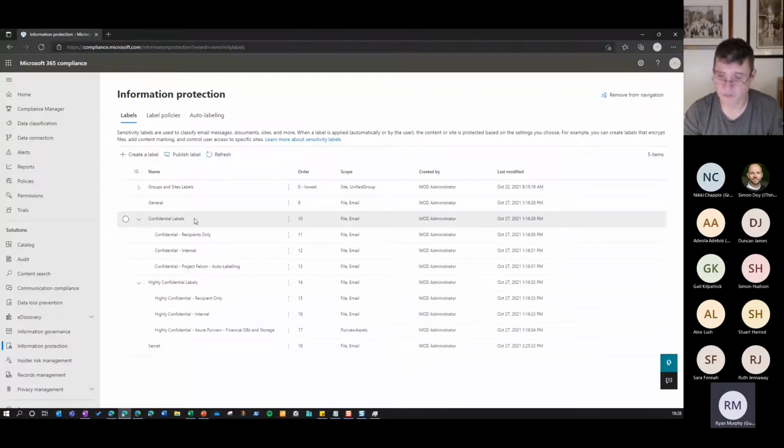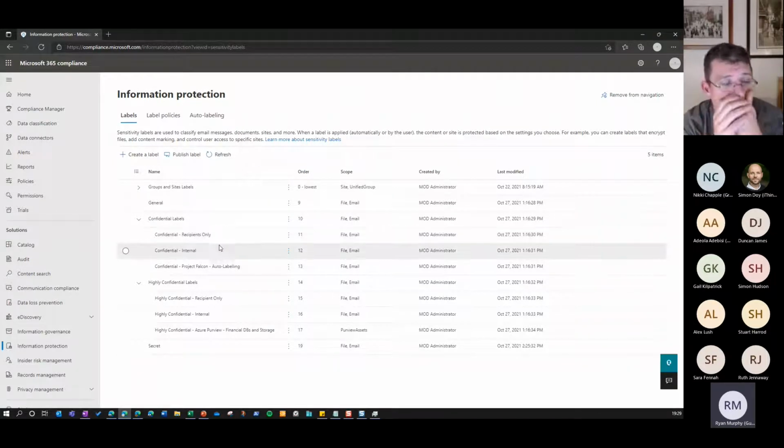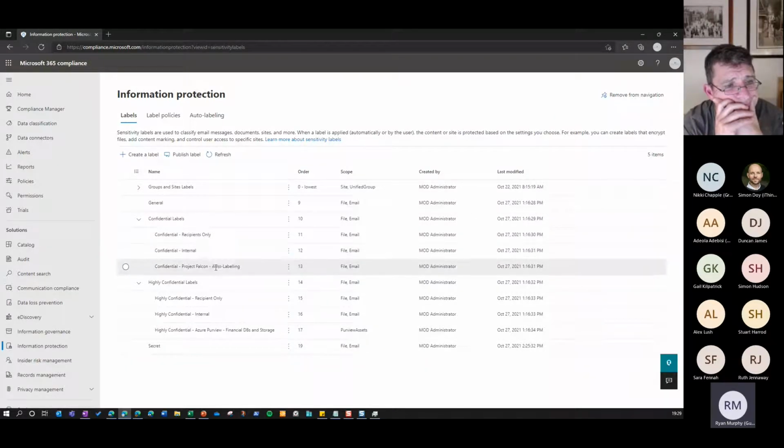Now, I've done them this way, so you have sub-labels within the parent label. That gives the user the ability to identify what type of label it is and what type of document they're going to label with it. So in my examples here, I have 3. I have confidential recipients only, which is usually defined as user-defined permissions. I then have the confidential internal, and I have an example auto-labeling one.